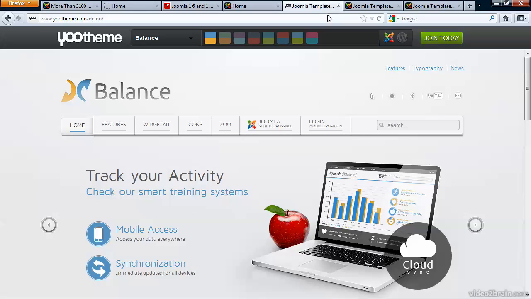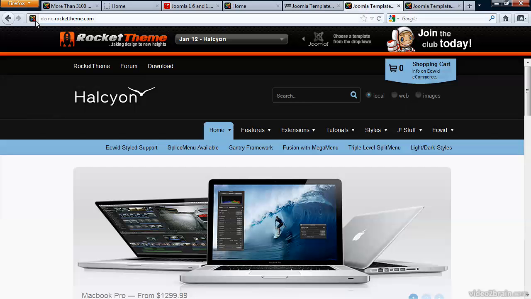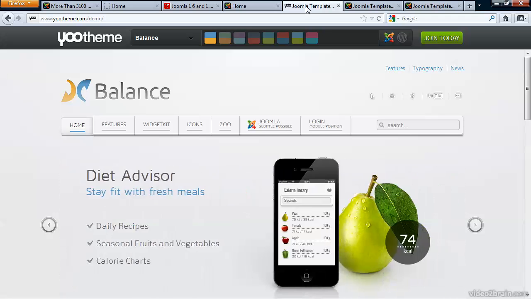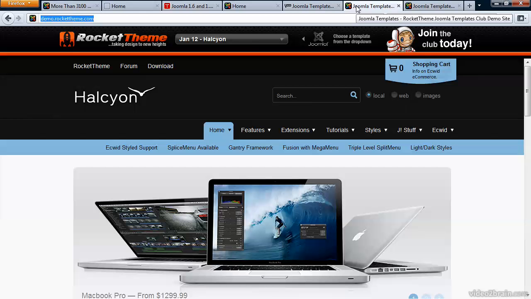Another commercial template company is Rocket Theme. You can go to demo.rockettheme.com. Rocket Theme has a similar cost model as Yootheme, meaning that you pay for a subscription and you can download the templates, but you can only use them on a certain number of websites. As far as the framework goes, Yootheme is based on what's called the Warp theme framework, and Rocket Theme is based on the Gantry framework. These are proprietary frameworks that each of the different template companies generated. It's a good idea to try the different frameworks and see which ones you prefer working with.